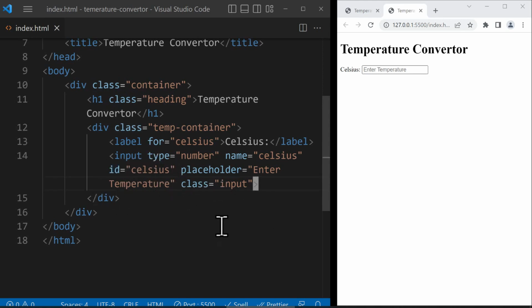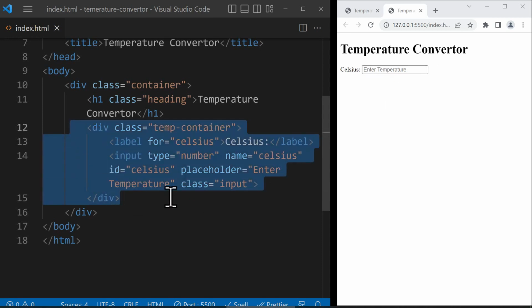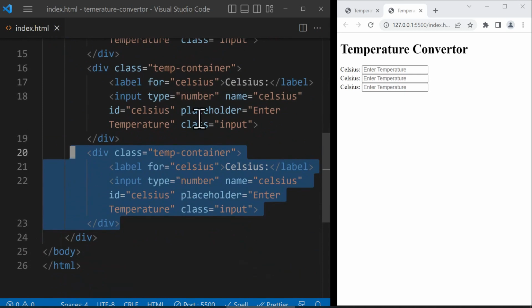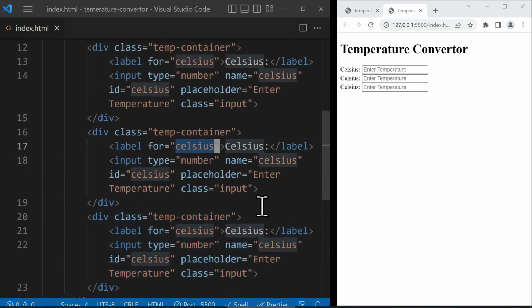But class can be used in many other places. So that is fine for this section. For this Celsius, we can copy this section 2 more times to create the other temperatures as well. So we just use Alt Shift arrow down 2 times to copy this. And we're going to just change the Celsius by using Ctrl D.